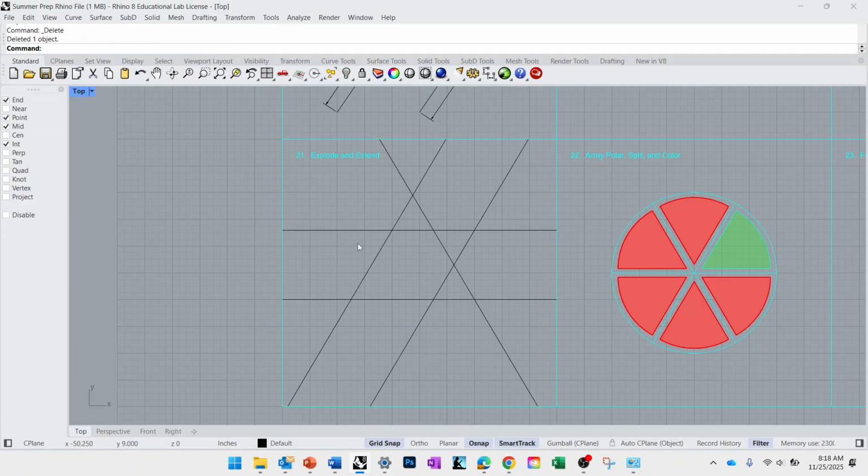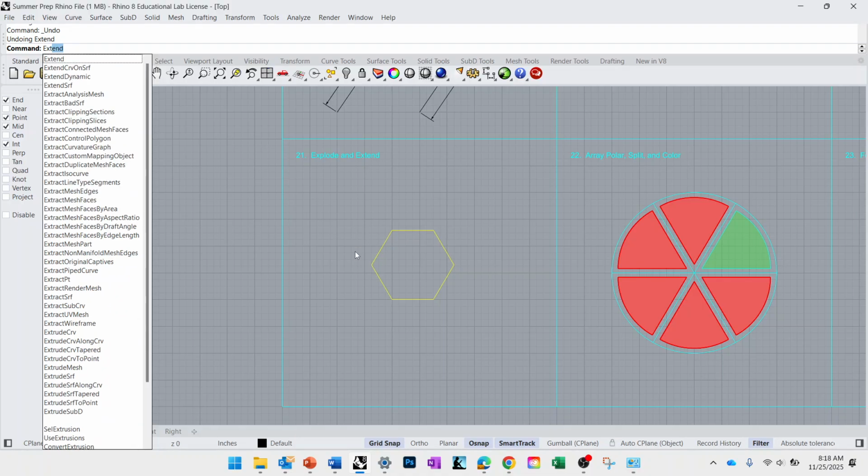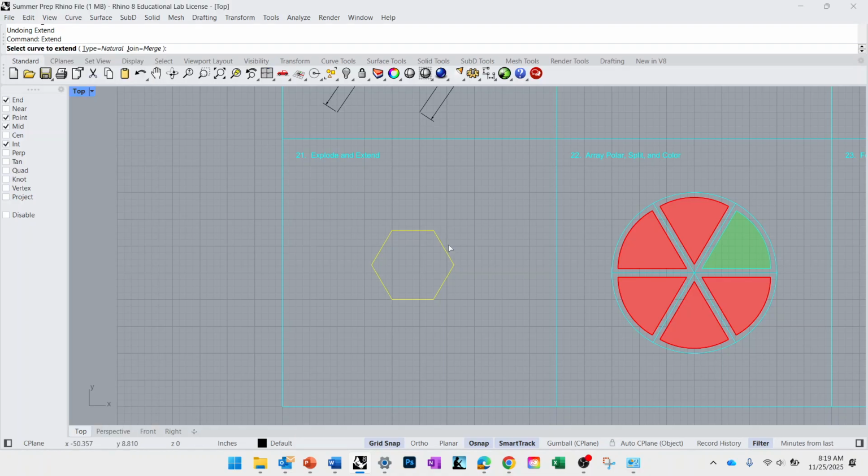I think I've done something wrong. Control Z, Control Z. Oh, I get to do it again. That's great. Extend. Select curve to, oh man. Okay, so you might do something wrong too. I'm going to start again, and to start again, I'm going to hit escape, and I'm going to off-click, so nothing is selected. Now, extend.